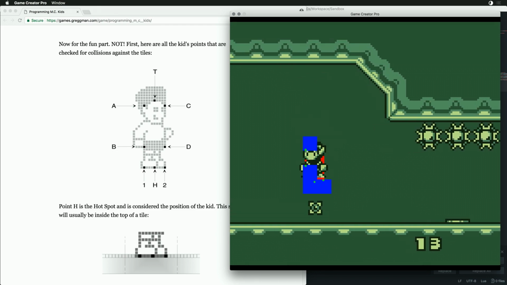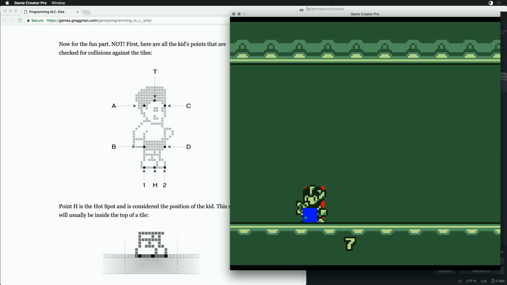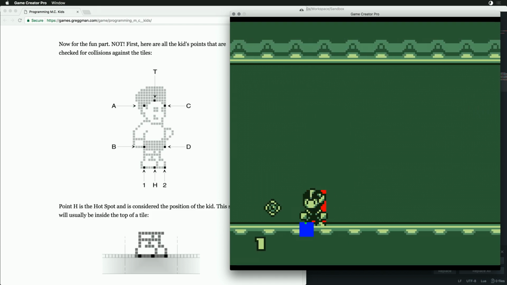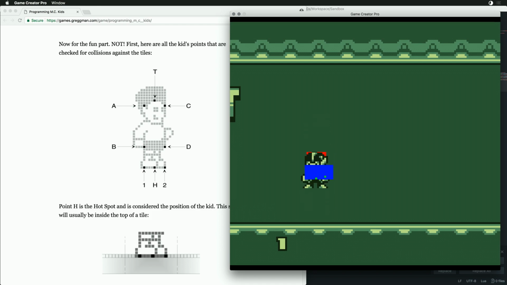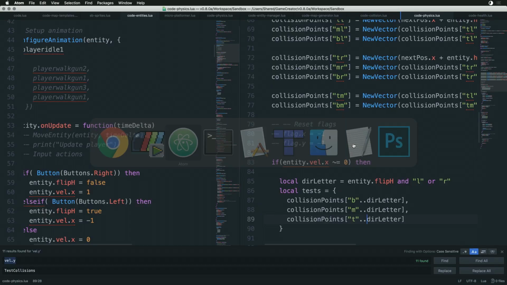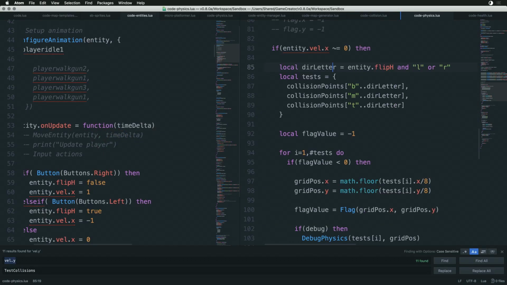What's strange is that when he goes up, he's not testing. When he jumps up, he shouldn't be testing the bottom. Something's wrong here. Right, that's what we're missing. I think this is what we need to do.